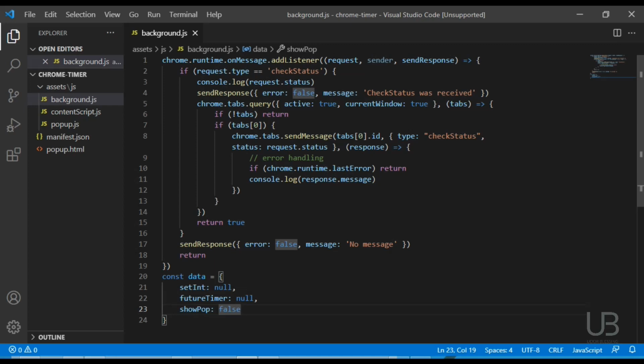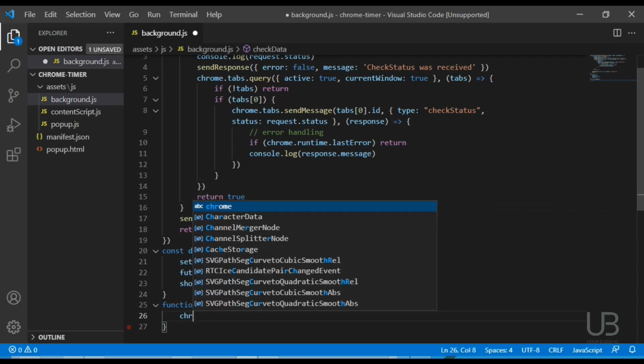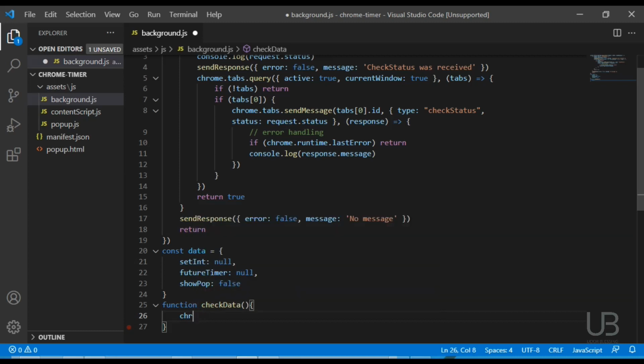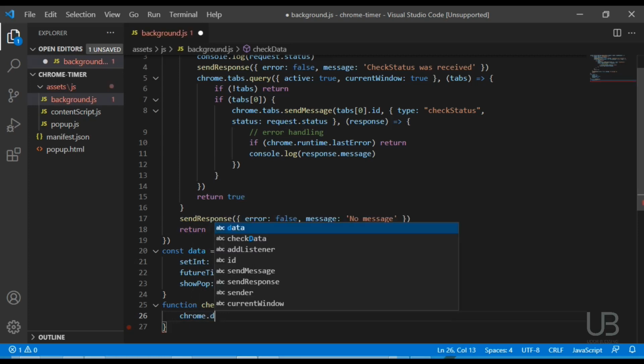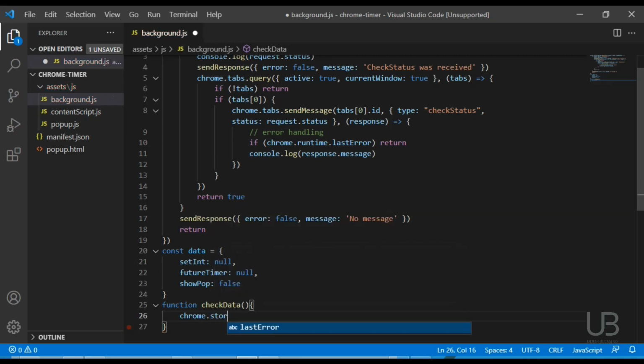Okay, so now that we've declared this, let us go ahead. Another thing I would like us to do is to have a function that handles the checking of the data. That is to know the future time and also to know the status of the extension. Is it activated? Is it deactivated? So this function would cater for that. It would be checking from the storage .sync.get.